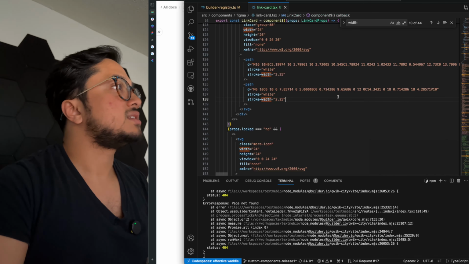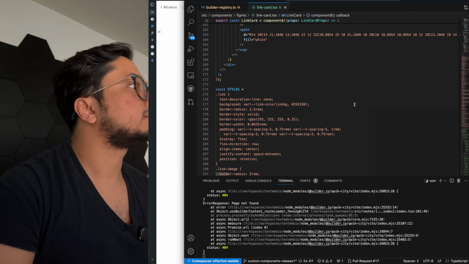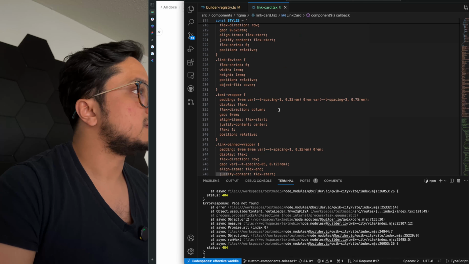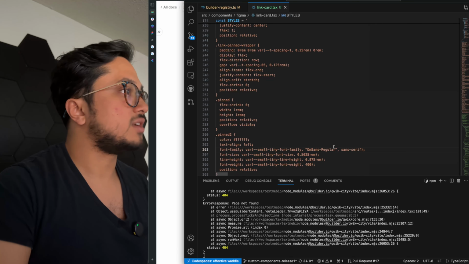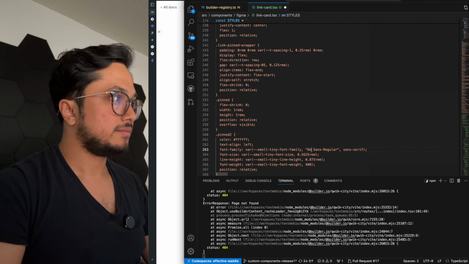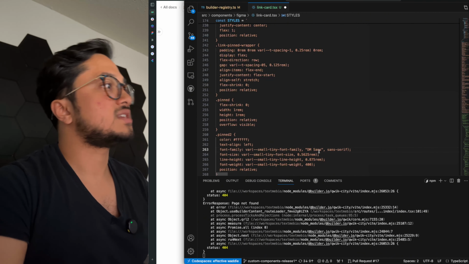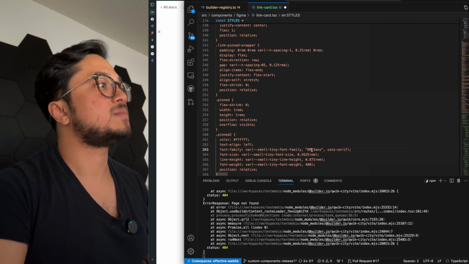Fix font family styles. Let's go back down here. An example of font family styles is here, DM Sans regular. That's actually not the way it's done, and I'll show you how to know for sure. This is actually what it should look like: D, capital M, lowercase, space, sans.